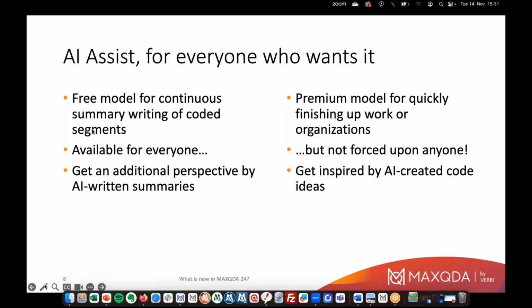It's available for everyone with the new 2024 version, but it's not forced upon anyone. I think that's also a very important decision. My basic recommendation about AI: use it to get an additional perspective on your data, not instead of your brain. Use it as you would use a student assistant to say, hey, could you read this data? What do you think about it?